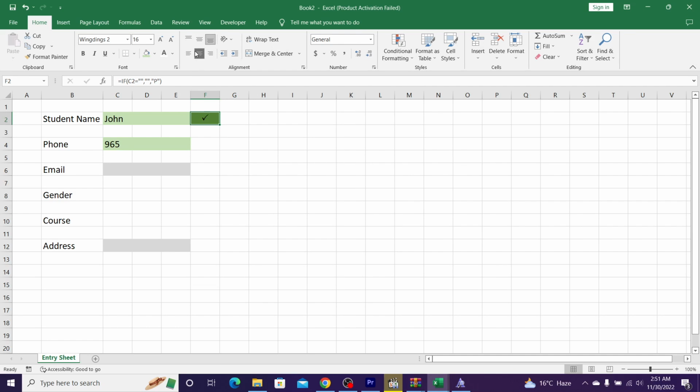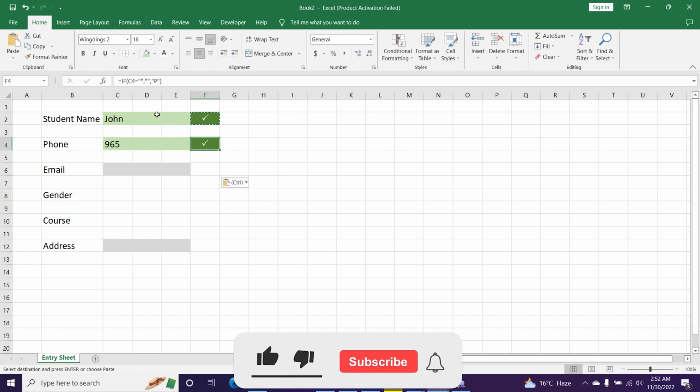Also make sure to make the alignment in the center and make the font white so it is clearly visible. Now as you can see right here, if something is not written over here, then there will be no tick mark, and if something is written over here, there will be a tick mark. Make sure to copy this after all of these.